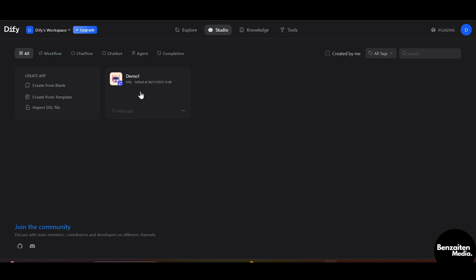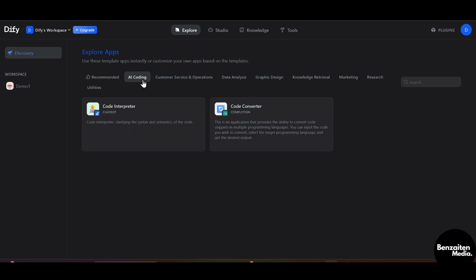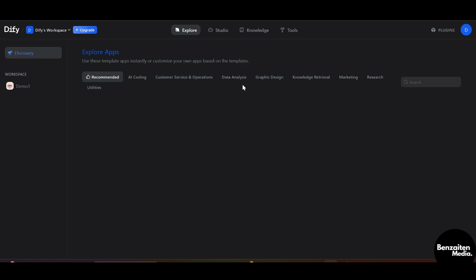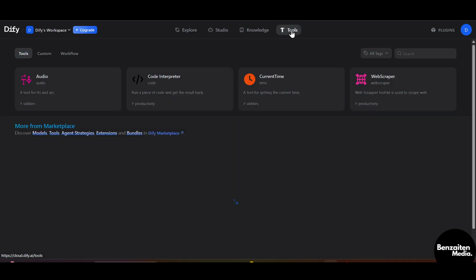And if you want to create a new one, on the left side, just click on create from blank. And when you go to the explore page, you will be redirected to the explore page of multiple extensions that you can add from. There are some options like AI coding. In the AI coding, you have code interpreter and code converter. In the custom service and operations, you have multiple extensions and multiple options to add these extensions. Just hover over it and click on add to workspace to add the extensions to your workflow.